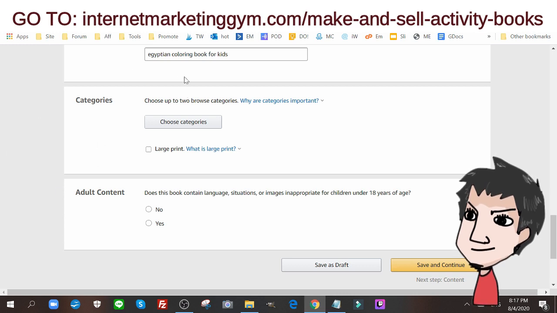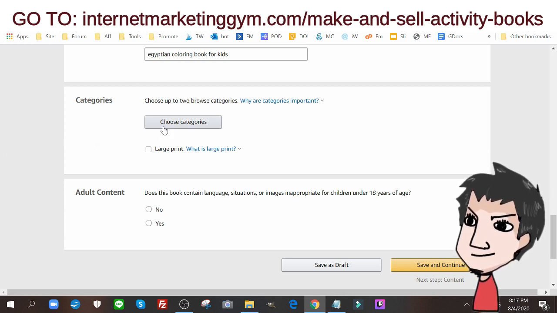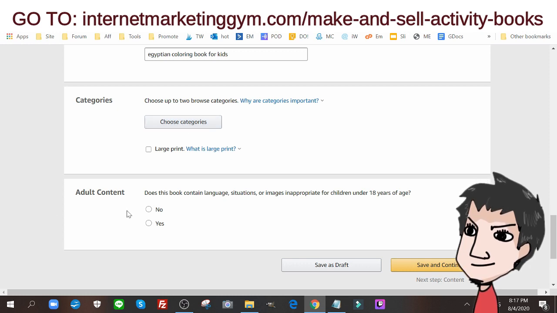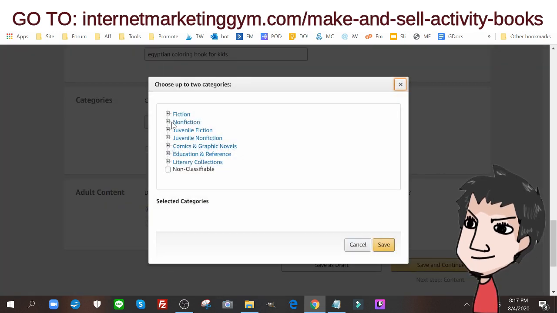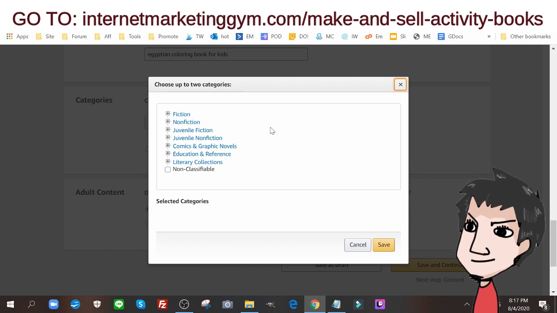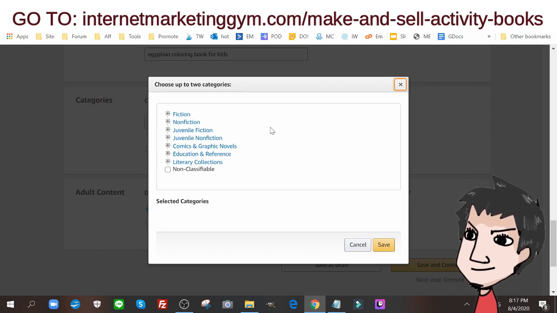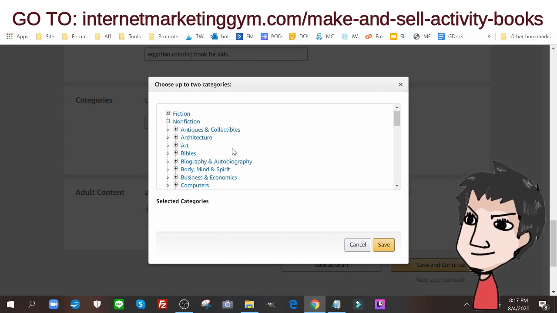Now this is a pain. A real pain in the category section. It's just time consuming. Okay, but first I'm gonna go to adult content and click no. There's no adult content. And let's choose some categories. You just have to look around and find the best match for your audience, right? So I'm gonna go to, I believe, nonfiction. I'm gonna go to crafts and hobbies.